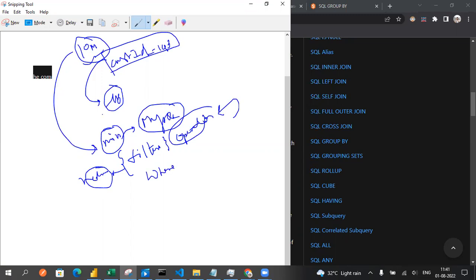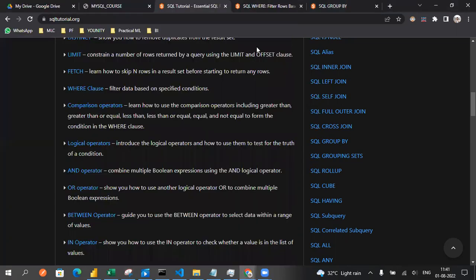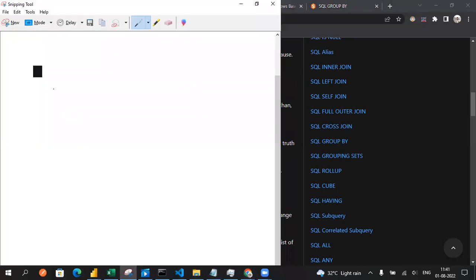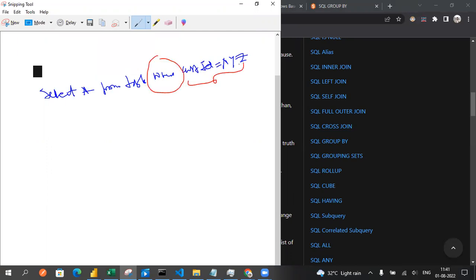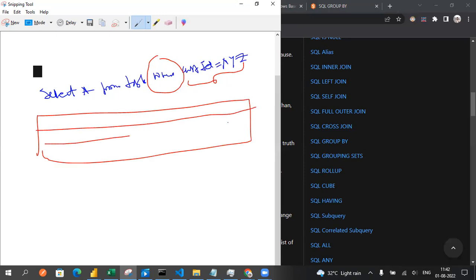Suppose I write a query using the WHERE clause: select star from table name where customer ID is equal to XYZ. If I write it like this, the WHERE clause is very helpful, because it only fetches the details of the customer ID with the XYZ value. I fetch the details with the corresponding filters on the data table, and extract as much of this data table as I need.